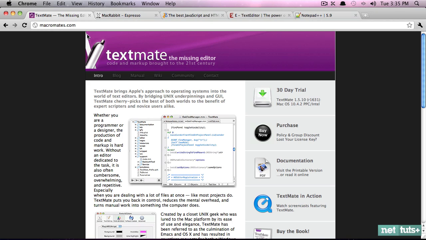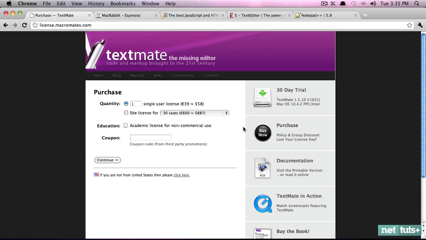Let's first start with the Mac. Far and away, the most popular code editor on the Mac is called TextMate. It's extremely simple, but it's easy to use. Now do note this is not free, so keep that in mind. If we want to check the buy now option, it's going to cost you around $58.